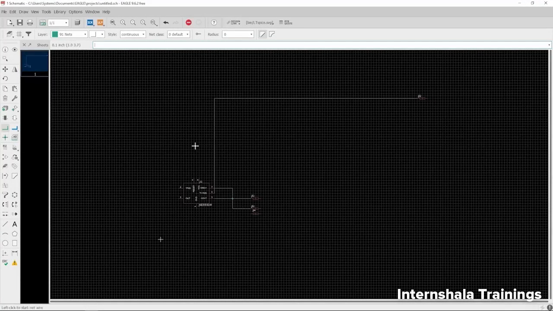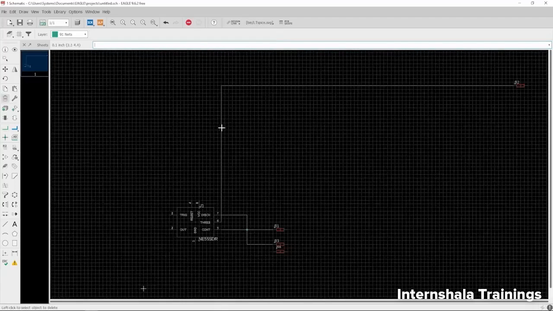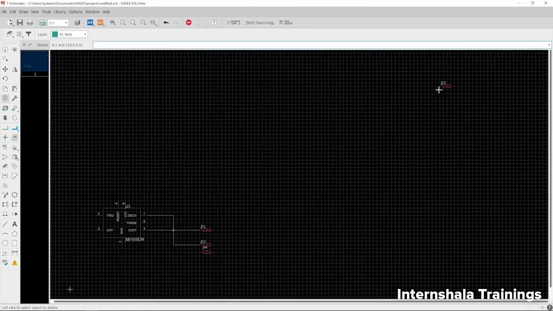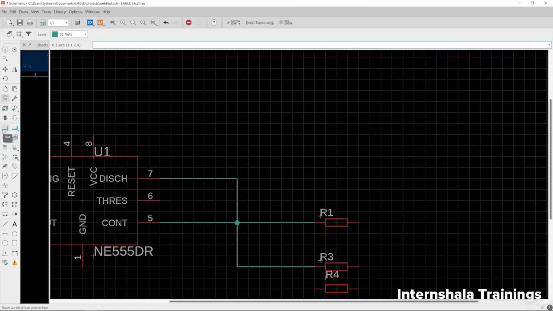Instead of drawing the net like this, you can give a label. How to do that? First of all, let me delete this net. Alright, the net is deleted. Now let me do the connection between this particular pin and this pin of the resistor. First you need to select the net option and extend the net a little bit, maybe 2 grids. Generally I use 2 grids. After that, click the Escape button on the keyboard to get out of the net option.